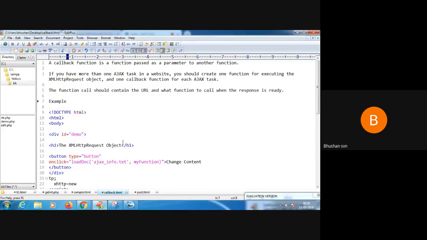The question will be: illustrate callback functions using Ajax, or write a program to demonstrate the concept of a callback function. Now, in the previous case, we used only one function, that is loadDoc, on clicking a button. So some event has happened there. So what is this callback function?